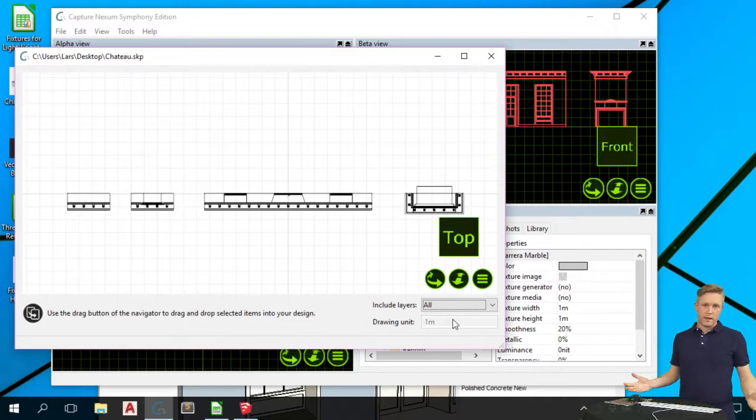You might have a template Capture file or AutoCAD file or whatever with a nice set of layers that you want to use. So this is the way of getting all those layers into your design.